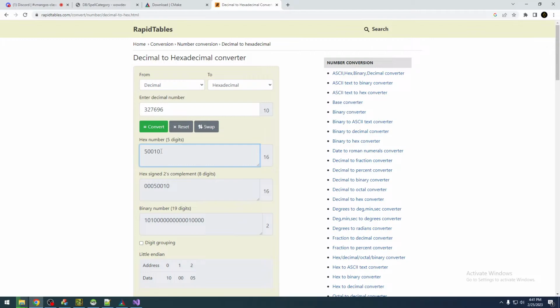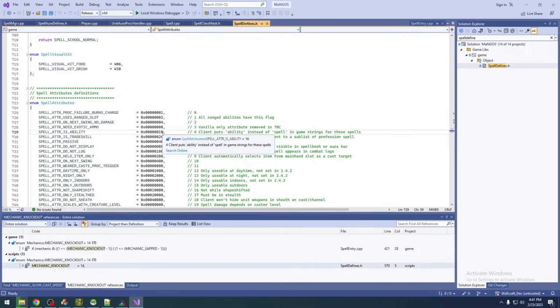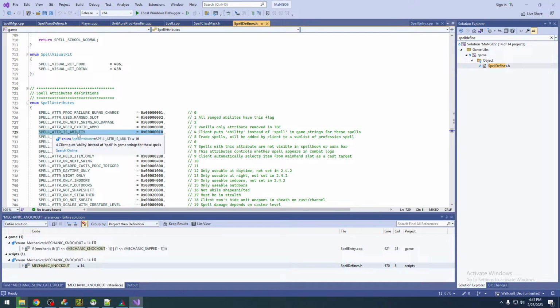When you're working with hexadecimal, we start with the rightmost digit, which is 0, so obviously there's nothing in there. The next digit would be 1, and that would be the hex flag of 10. We can see this attribute is Ability. That means Mocking Blow is an ability. What that means is the client puts ability instead of spell in the game strings for these spells. Spell abilities are treated differently than spells. For example, if you were silenced, you would still be able to use Mocking Blow because it's not a spell, it's an ability.